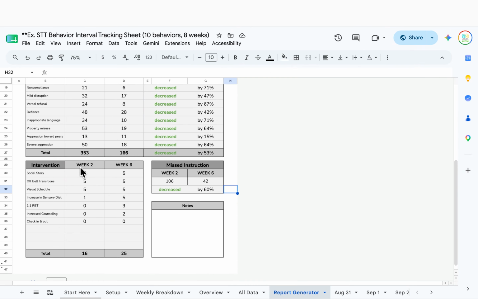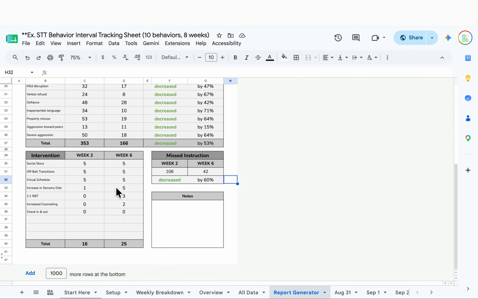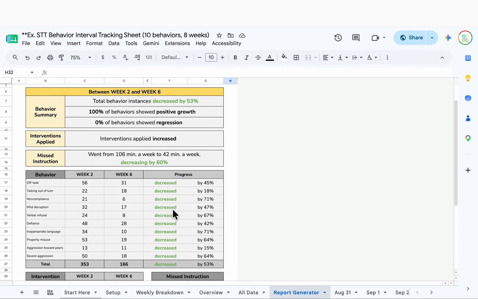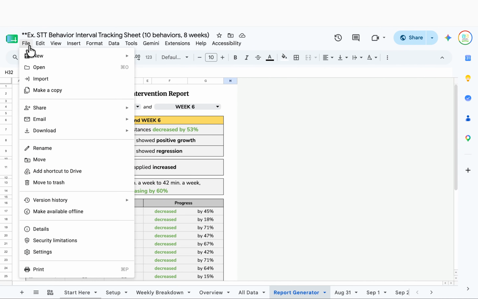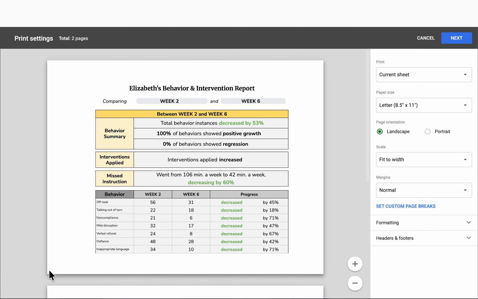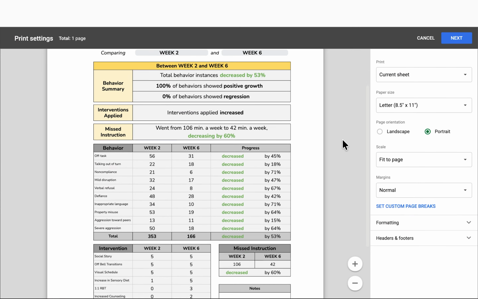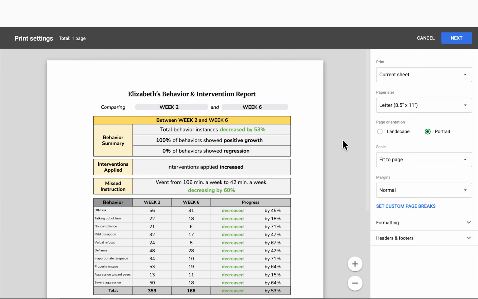And here you can even see, from week 2 to week 6, how many times each intervention was implemented. So technically, look, week 6 had a lot more interventions, but clearly they're working because every single behavior decreased. And this is something that's super printer friendly. I can go over here, and if I say fit to page, but I want a portrait, look at that. Fits perfectly on a page.